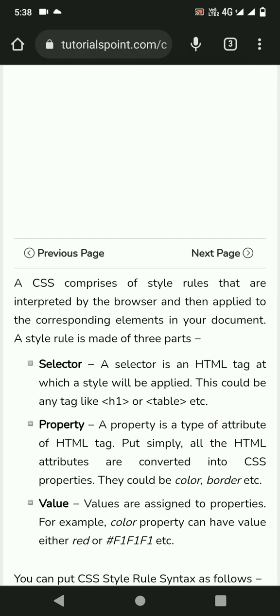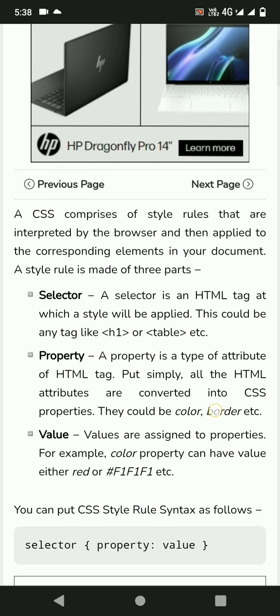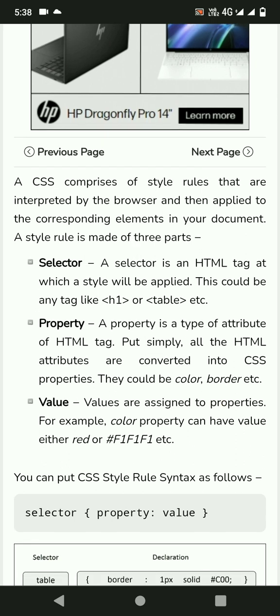CSS comprises style rules that are interpreted by the browser and then applied to the corresponding elements in your document. A style rule is made of three parts. Selector: a selector is an HTML tag to which a style is applied. This could be any tag, like h1 or table.